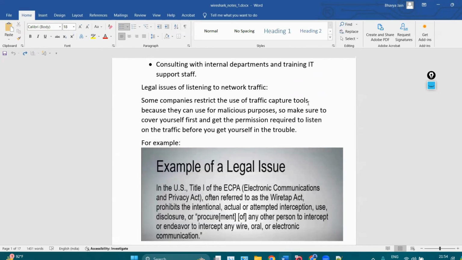Then we have some legal issues of listening to network traffic. For example, in some companies, it is not allowed to capture the traffic without permission, because you are capturing the traffic. It depends whether you are capturing the traffic of your own system or of the entire system. In some companies, neither is allowed, but in multiple companies, you can capture the traffic of your own system, but not the entire network. So it depends on the company; it varies from company to company, on their policies or legal structure.